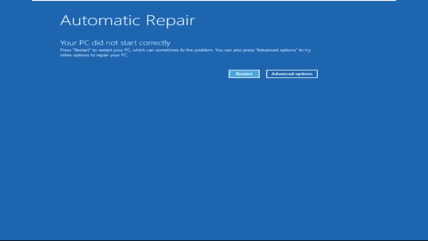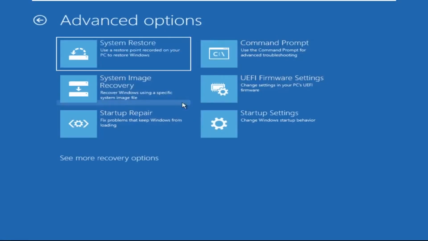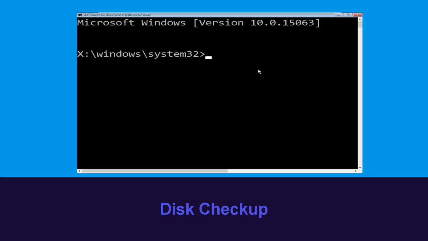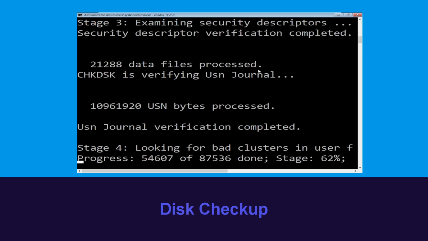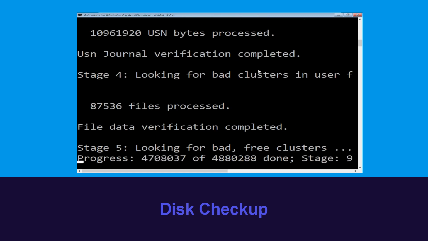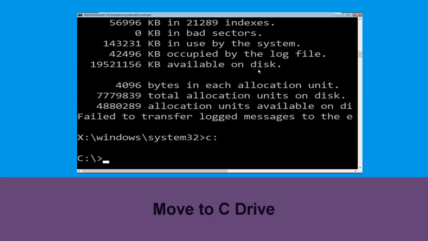So let's begin. Click on Advanced Options, select Troubleshoot, then click on Advanced Options. Now select Command Prompt. Now type chkdsk /f /r c: and hit enter. Now we need to wait for some time to complete the process. Type c: then hit enter.